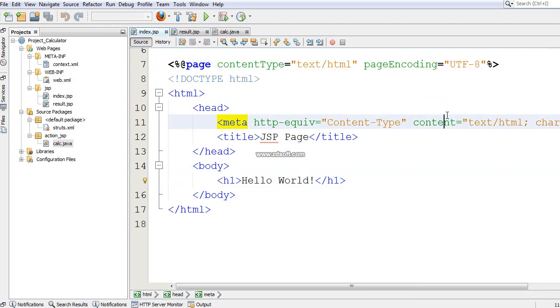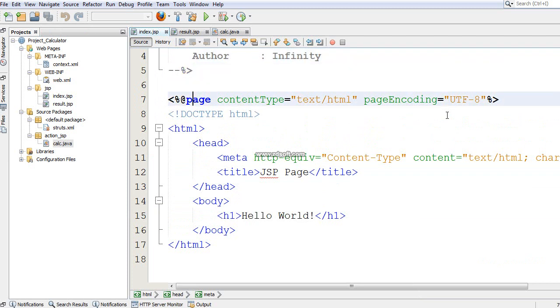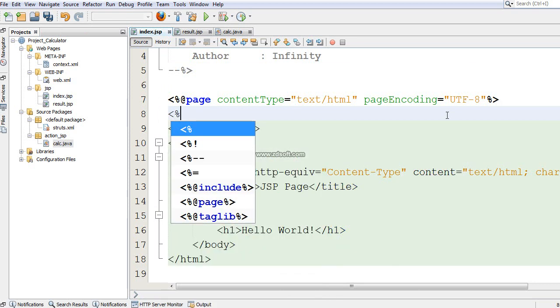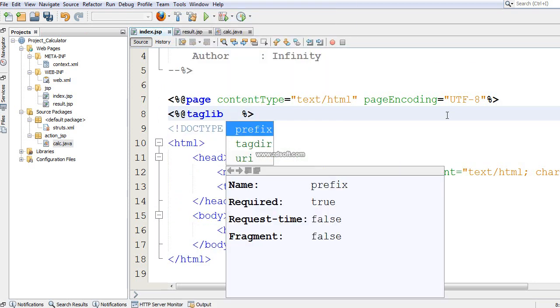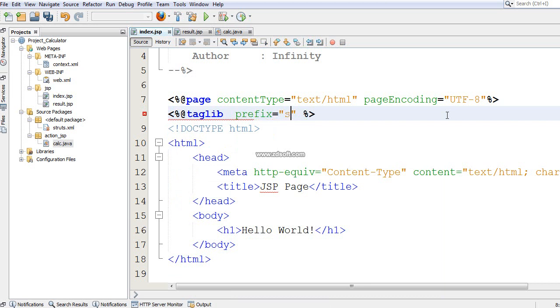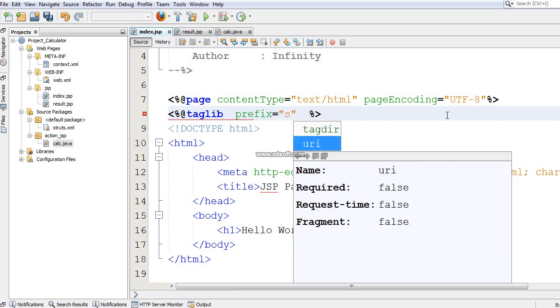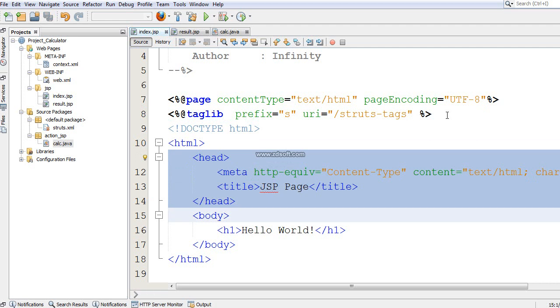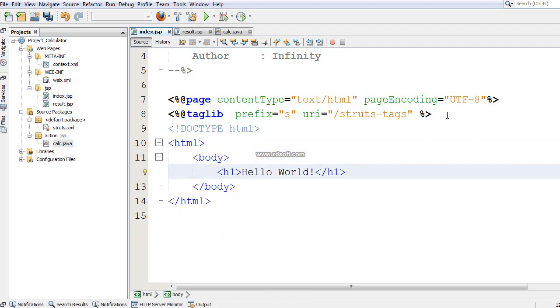So this is the maximized version of your page. And to enable struts tag libs, or to use struts tags over here, we need to include the libraries of struts by tag lib. So prefix you can give anything, as I've discussed before also, and then you need to provide struts tags over here. So now this is a way of enabling struts libraries into your page. You don't require the header section, you can always delete it.